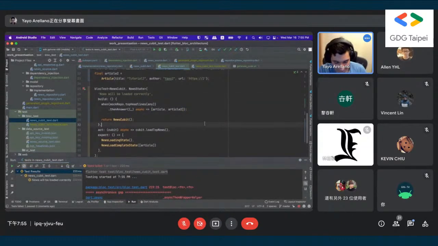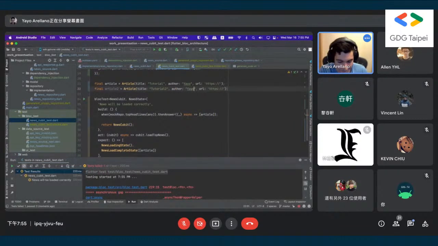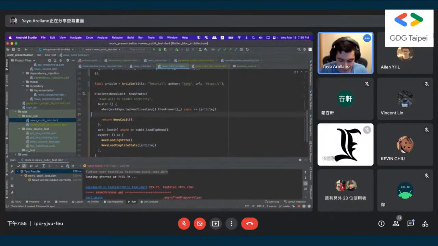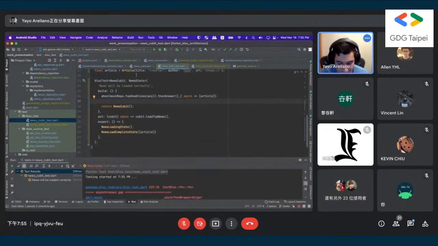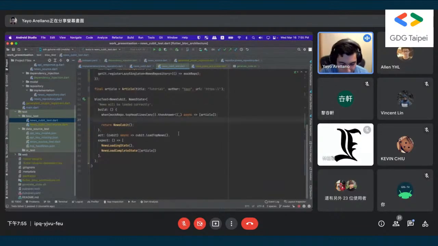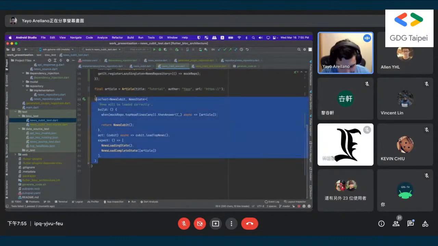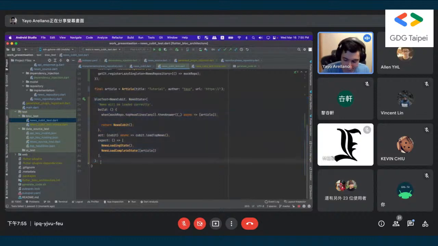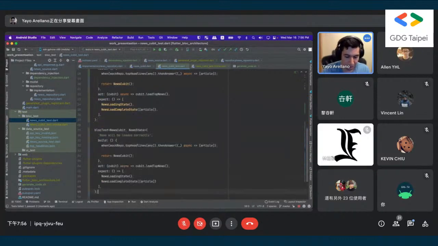So let's go back. I just want to test for one. Okay, we are testing the successful case. Let's say now we want to test if there is an exception, for example, API key invalid exception. I'm going to copy and paste this test, and we are just going to change the code.